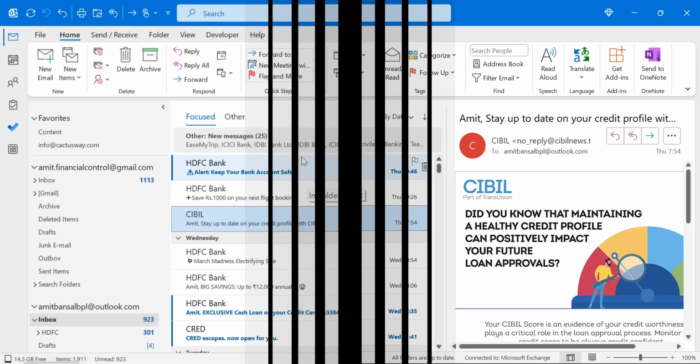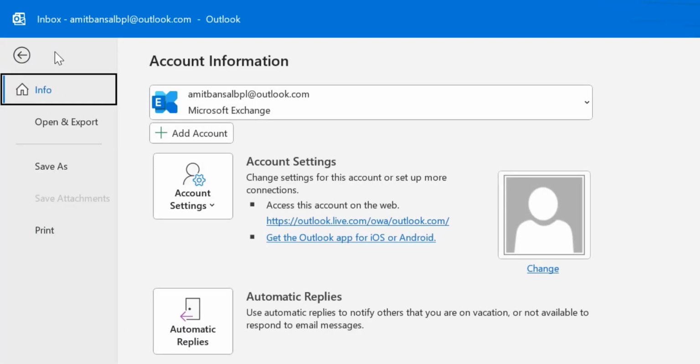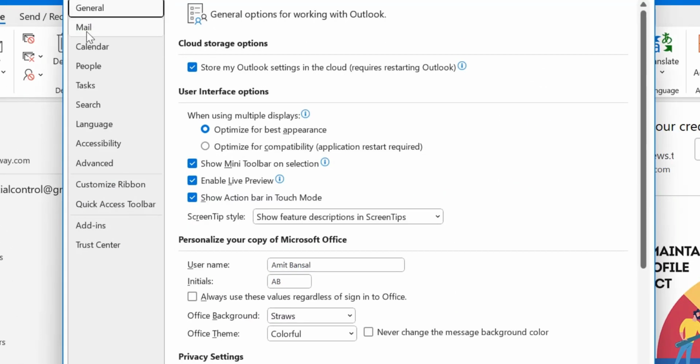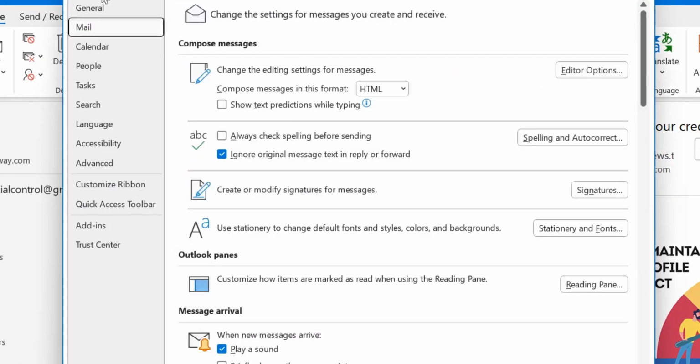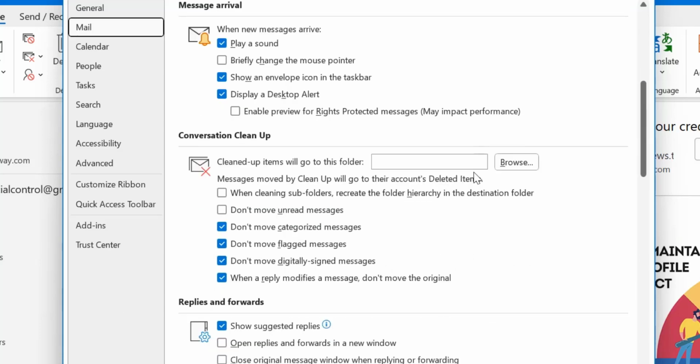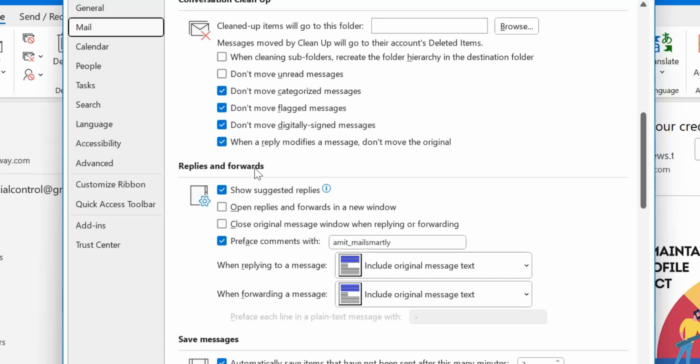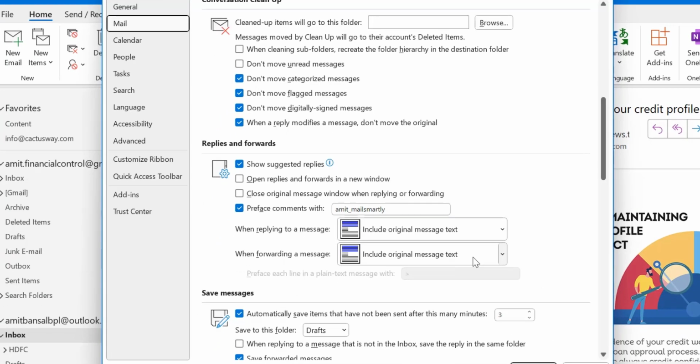So simply go to the File tab, click on Options. Here, select Mail from the left navigation section. Now from the right section, scroll a little bit, and in the Response and Forward section, you will see there is an option when forwarding a message. By default, or in normal scenario, include original message text is already selected.